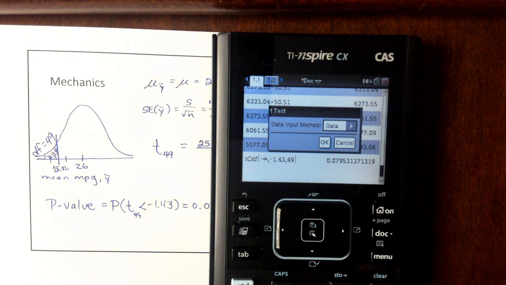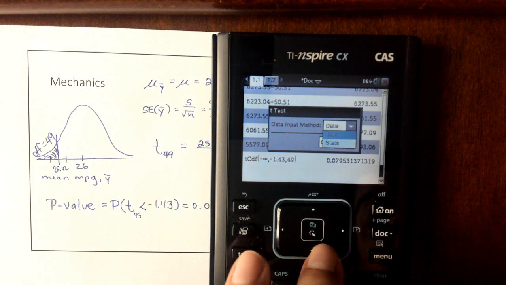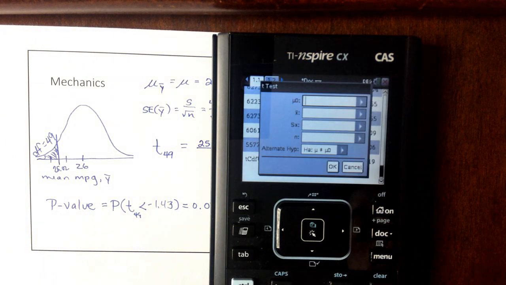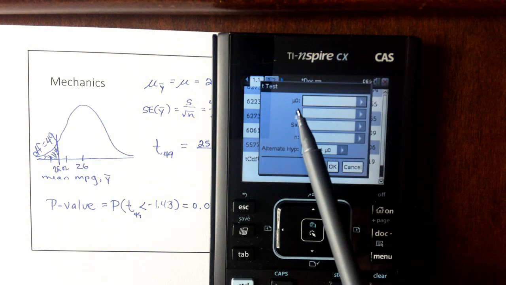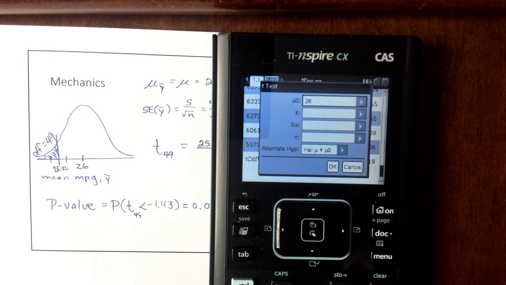That's the only difference, is you have to put your data in the spreadsheet and you might have to do a quick histogram in your conditions check. We're going to change the data to stats because we have summary statistics to work with on this problem. And then it's going to ask us for some information, the first of which is mu sub 0. This is mu from the null hypothesis. We were claiming 26 miles per gallon. So that's the claim from the null.